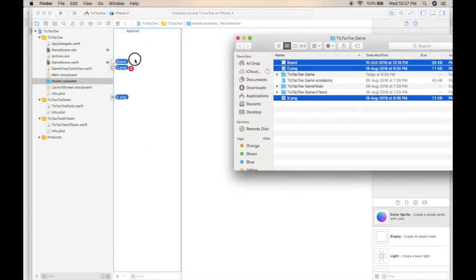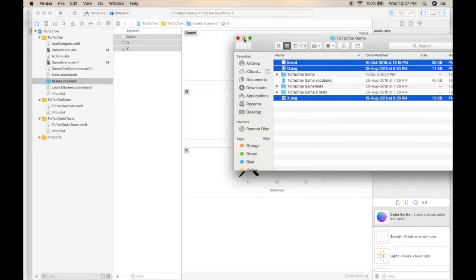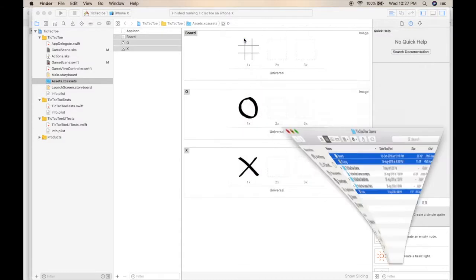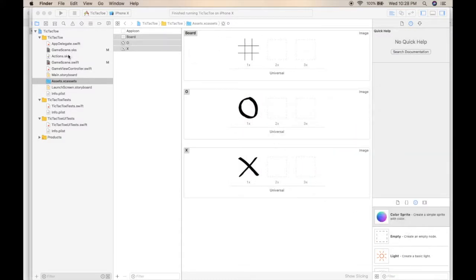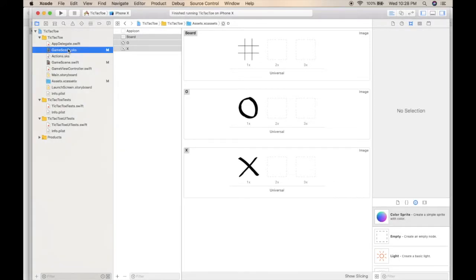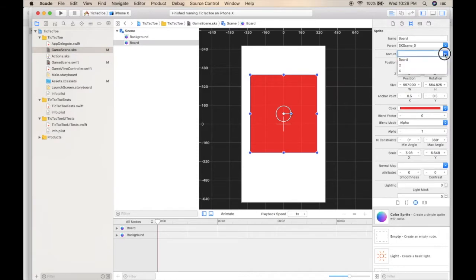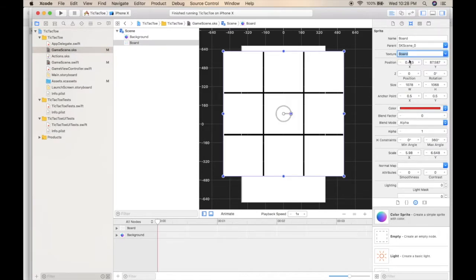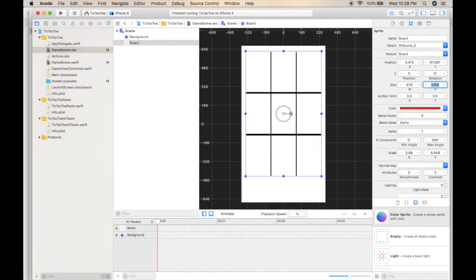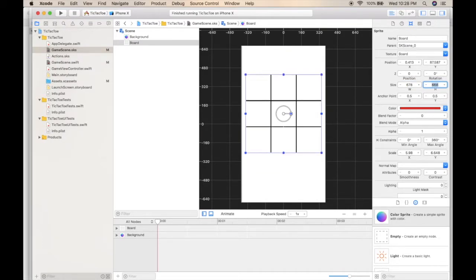So just drag and drop it here. I'll provide all these images in the description box below, so you don't have to worry. Now, next, after doing this, when you go back to the game scene, you'll get to see that this now can have the board image, right? Now, obviously, this is too big, so I'm going to make it 678 by 678. Now it's a perfect board.